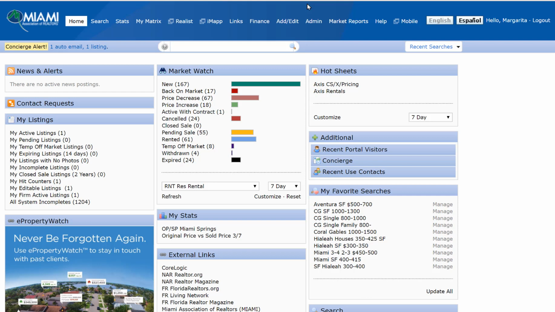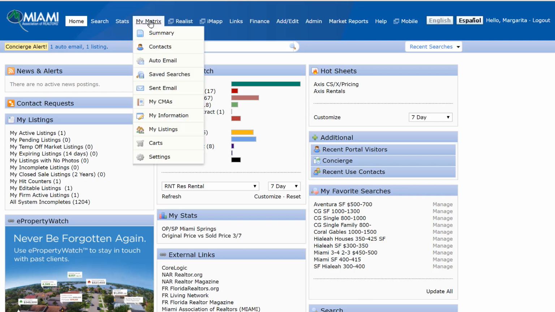So we're going to start with the CMA. Let's go ahead, and there are two different ways that you can initiate or start a CMA. You can go through the option that says My Matrix and just click on the option that says My CMAs. So there's two different starting points to get to the same tool. And the first one would be My Matrix, and then you click on My CMAs.